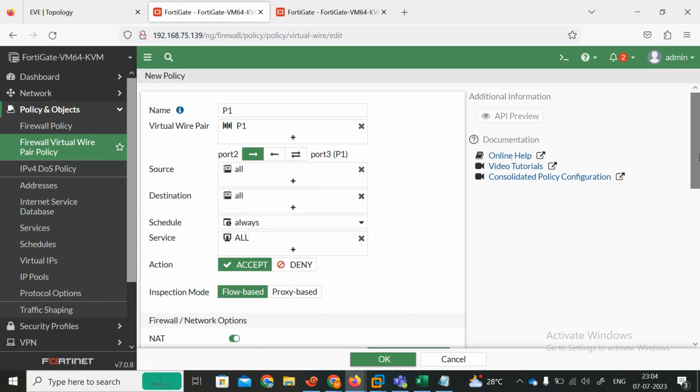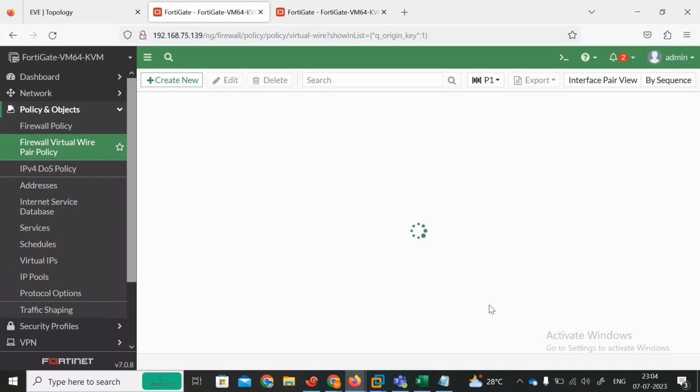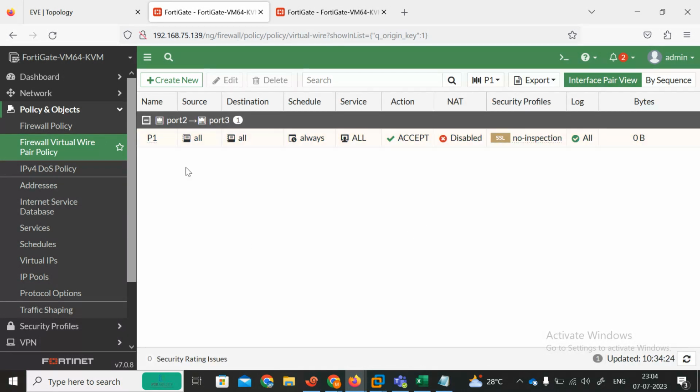Anything I'm missing? IP pool is optional, NAT is not required. Leave it. Okay, this side also.